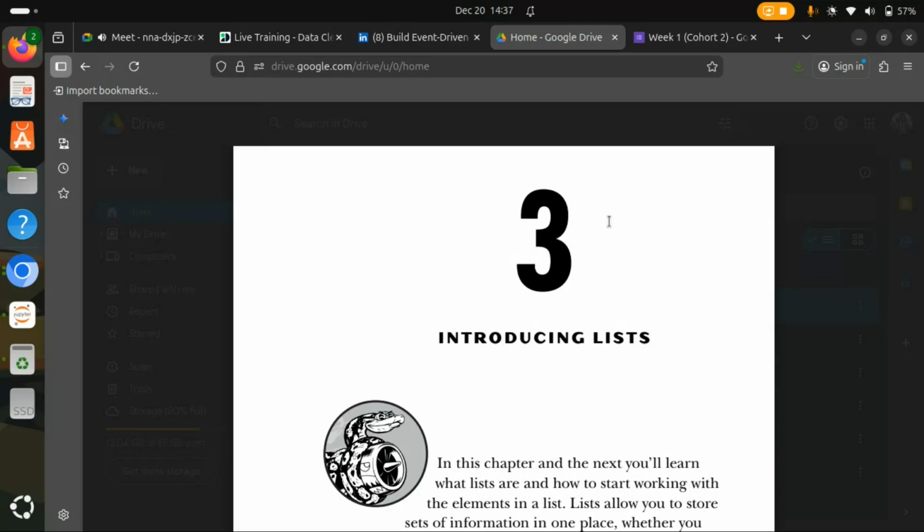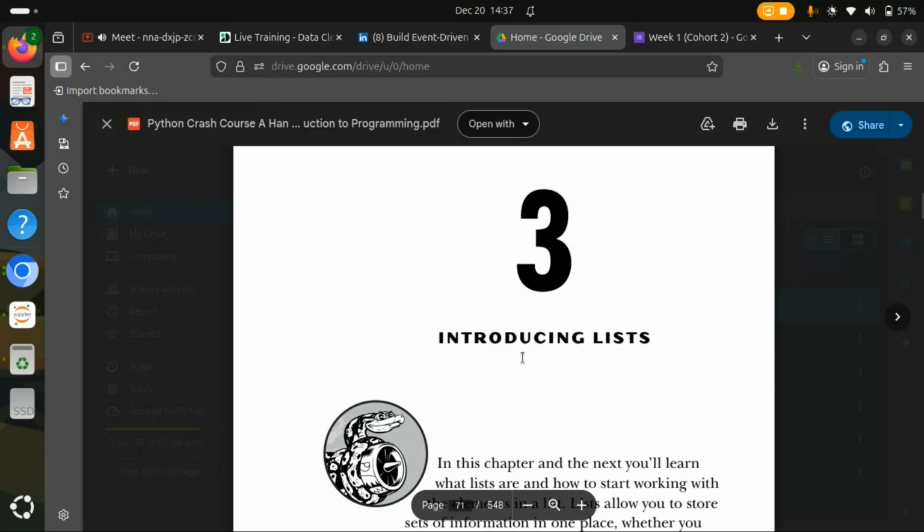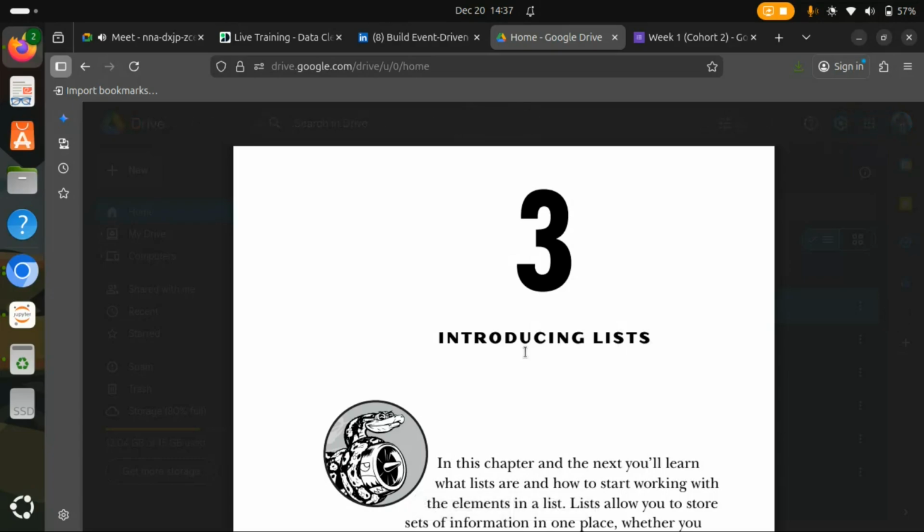In fact, you've learned about the integer, you've learned about strings. Now today we're learning about lists. The topic is introduction to lists. We're going to see what lists are, how to create lists, and how to access the elements of a list. We're going to see how to modify a list by adding, removing, or changing its contents. And lastly, how to sort a list.